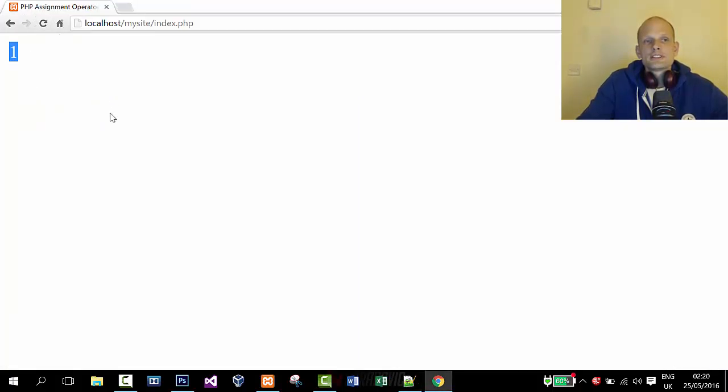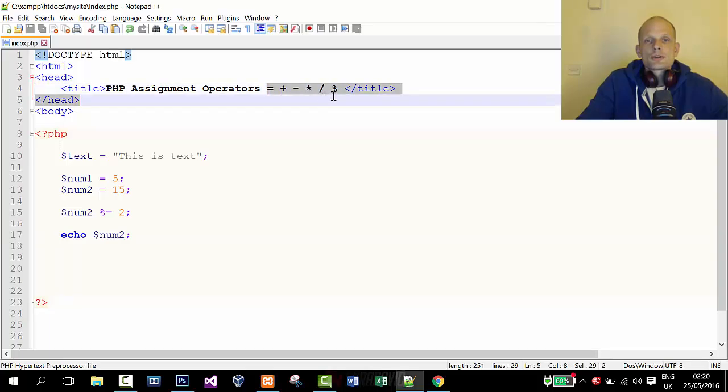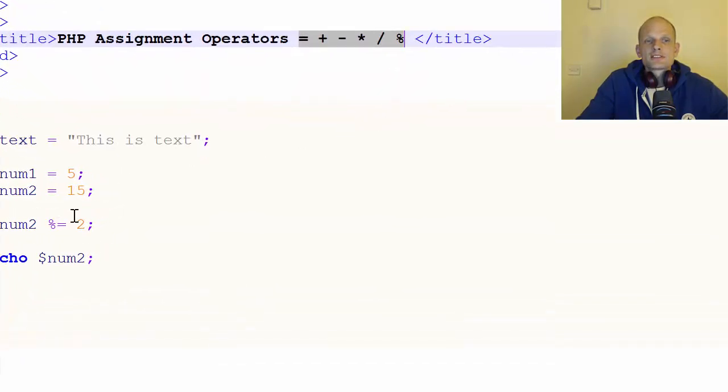So these are the assignment operators which you can use in PHP, and this is how you can use them.